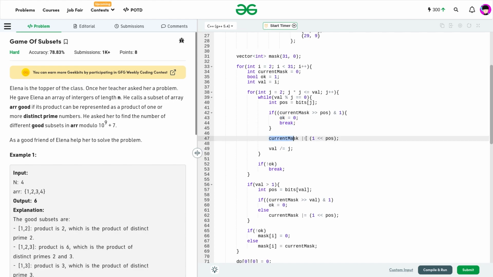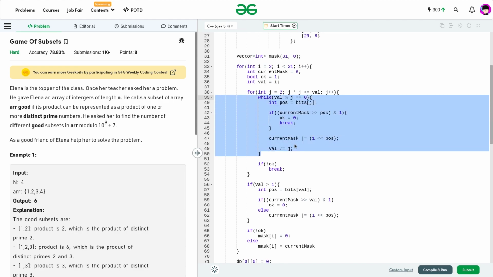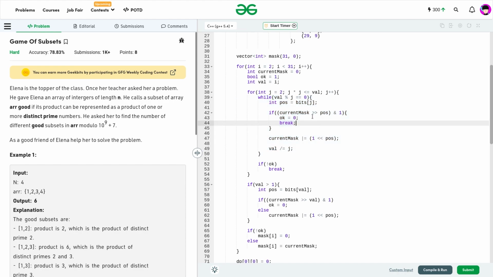Otherwise, I just set that current bit as 1. I'm just taking the OR of this particular value, and I divide the value of j by that particular divisor. So you will observe that this will work in cases like 4, 8, or 9. For example, 4 was there and 2 is a divisor. So you just set the first position as a set bit. Initially all the bits were 0, so this condition would not have been executed. But now since the 0th bit is set, once again value is divided by 2.